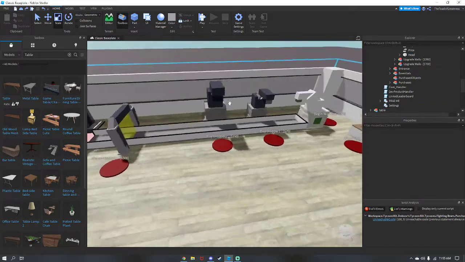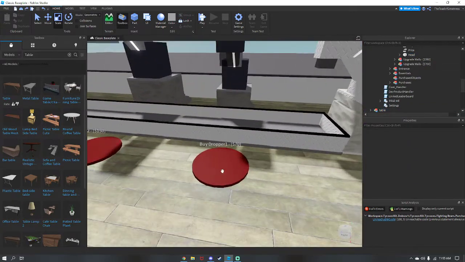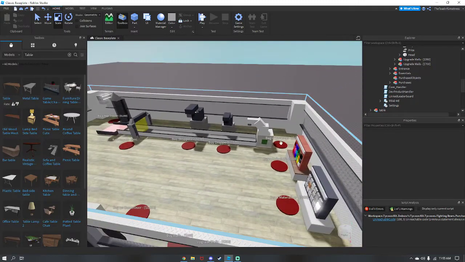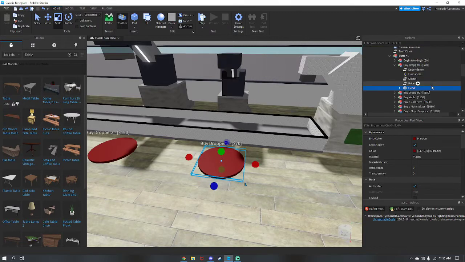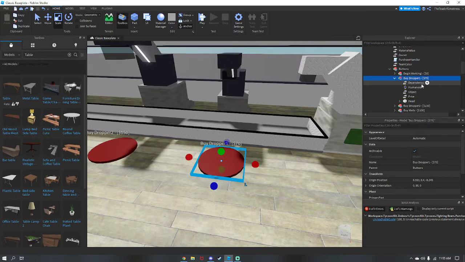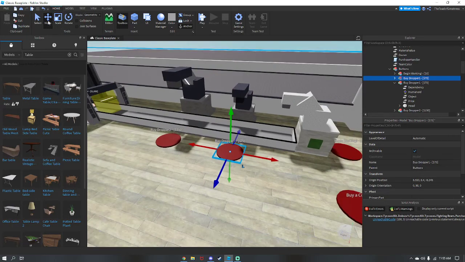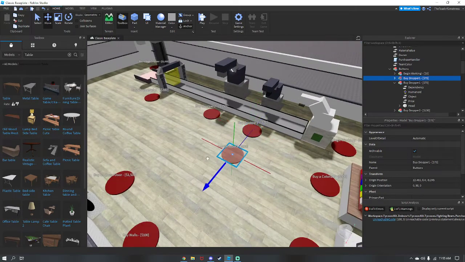What you want to do is go over here to the Buy Dropper 1. It should be right next to the Begin Working. Hold Alt and left click it and scroll up, and it should say Buy Dropper 1, the model where it says 70 bucks. Go ahead and Control D the model, or the three little Legos, and you can go to the Move tool up here, and you can move this.